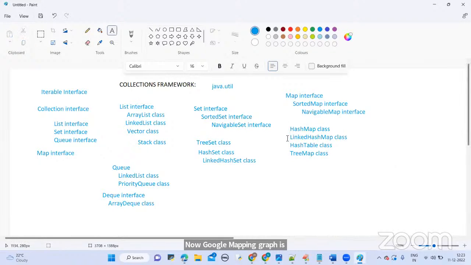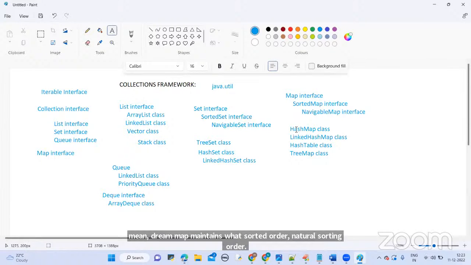Got it? Almost the same as Set. Map will have key value pairs, Set will have unique elements. HashMap doesn't maintain any order, and LinkedHashMap maintains the insertion order. However you have inserted the key value pairs, in the same way you get the elements. And TreeMap maintains sorted order, the natural sorting order. Is it clear, students? Do you have any doubts here?